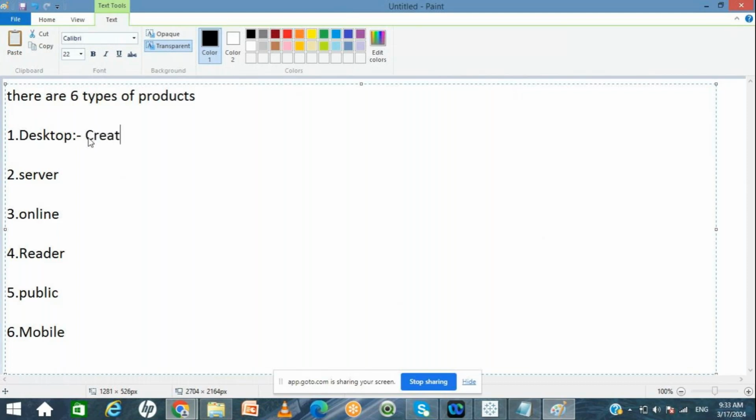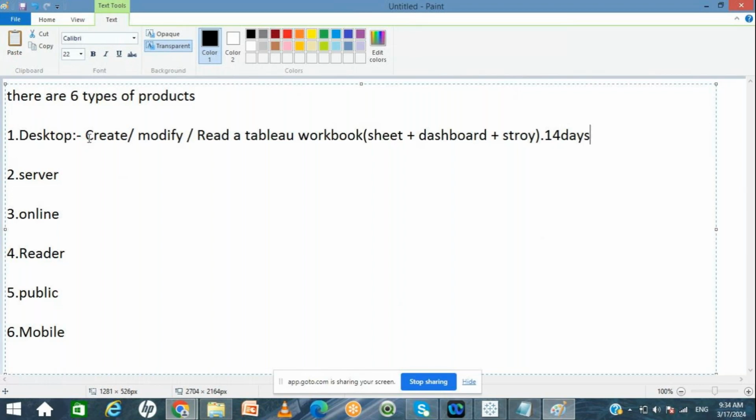In desktop, we can create, modify, or read a Tableau workbook. A Tableau workbook is nothing but an application, and it has 3 sections: sheet, dashboard, and story. When you install Tableau Desktop, it will support a 14-day trial version.